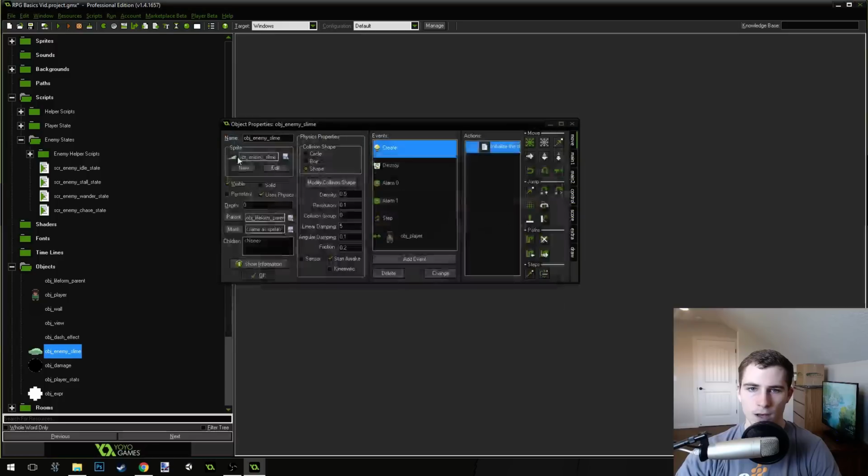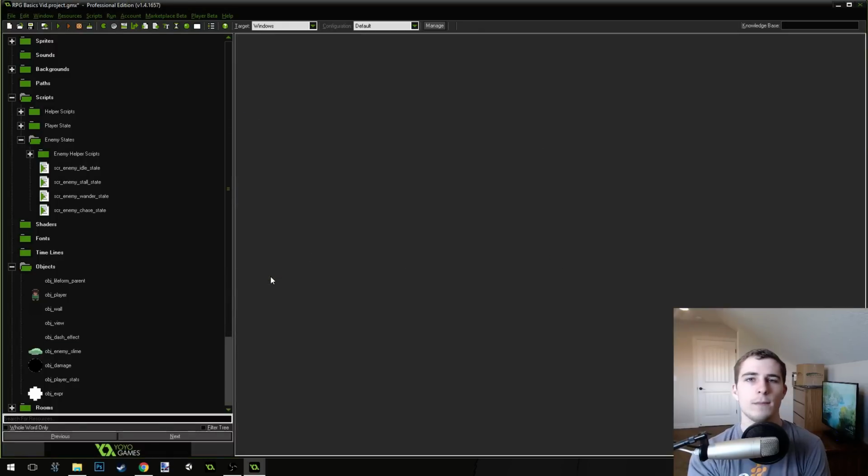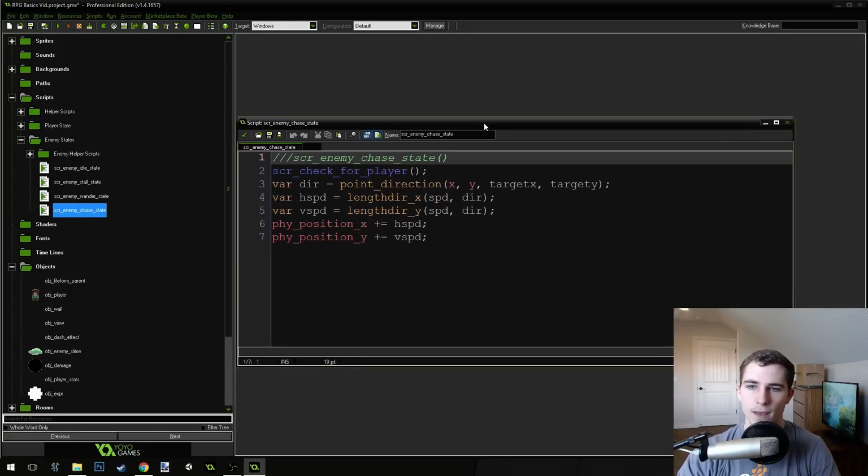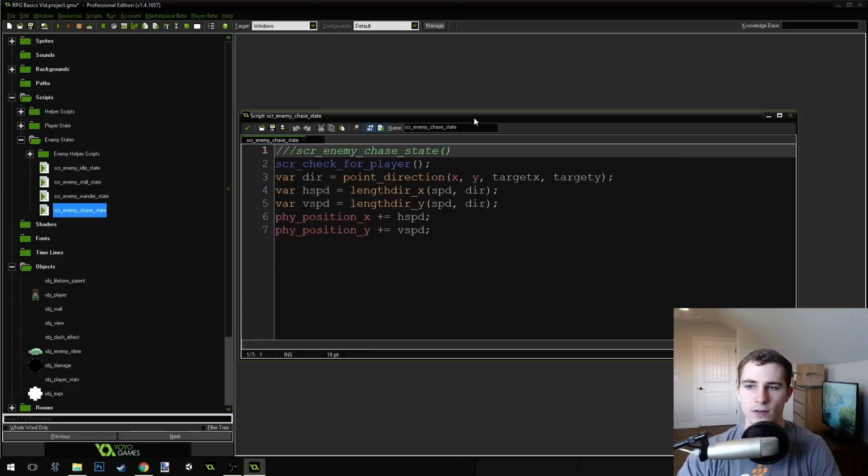And then another thing we're going to do, a lot of you have been asking me how to make the enemies face towards the player in the direction the player's facing. So if we go into our chase state right here, there's a little trick that we can use that will make the slime face the player when it's moving.